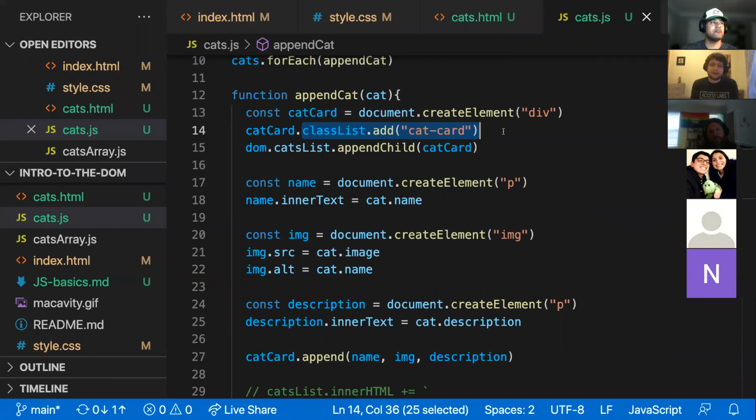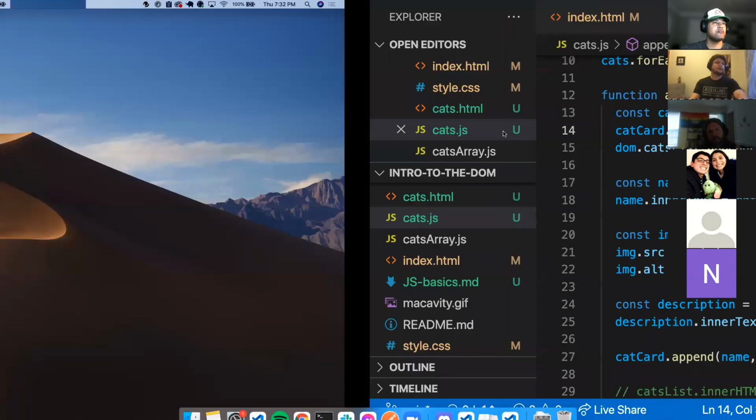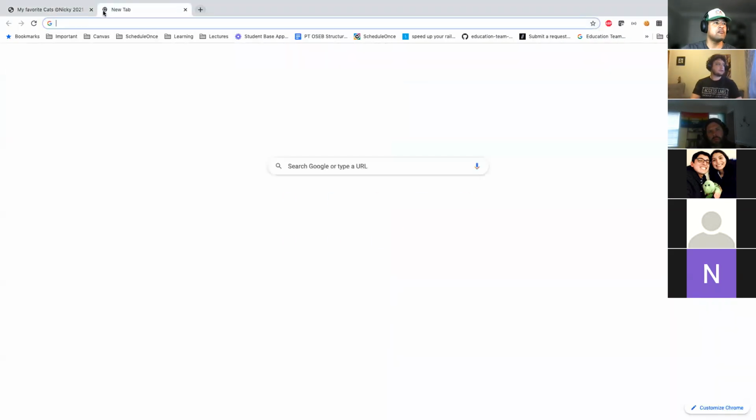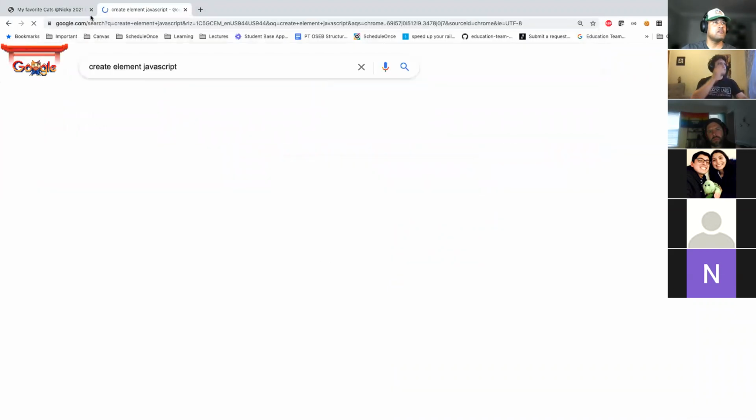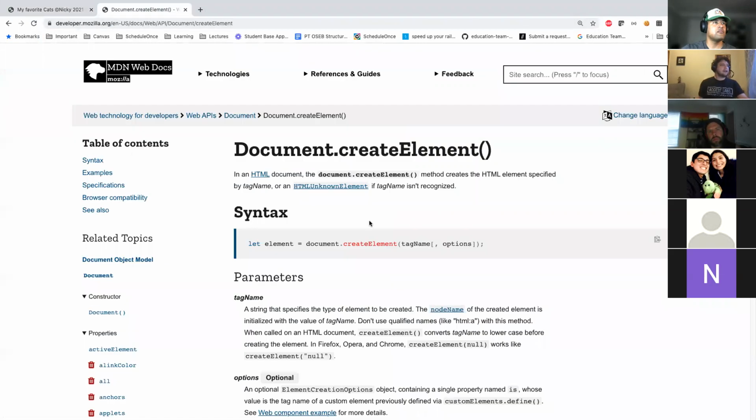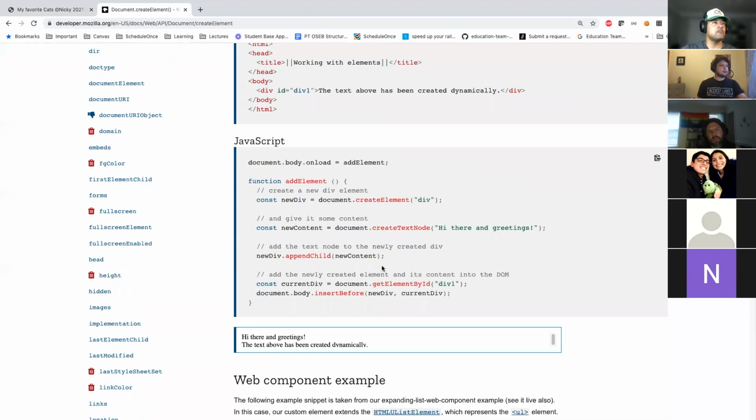The solution to remembering all of this is not to. Google it. Be like, how to append an element, or how to add an element to the DOM, how to add a class to an element. In order to be really good at Googling, remember the data type that we're dealing with, element or something like that. And we can just go ahead and be like, create element JavaScript. And then MDN will be like, well, here's how you do it.